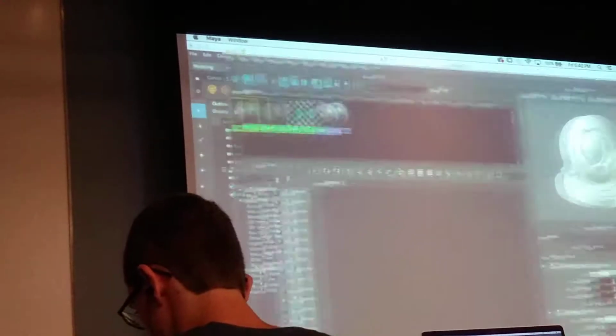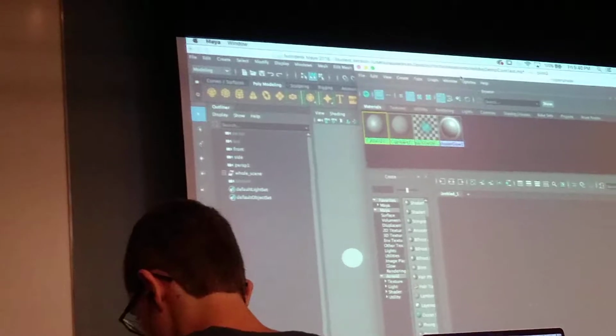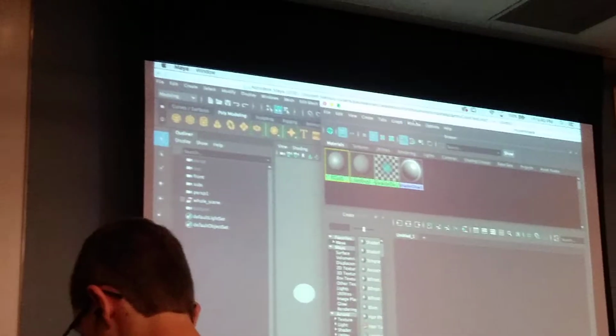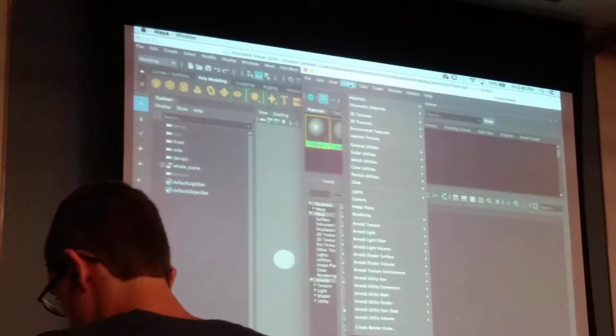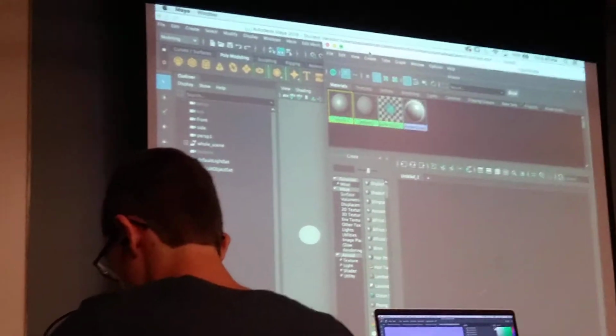Wait, not so fast. Okay. To make a material using blend, I said Create, Materials. I made a blend, but you can do a Foam or a Lambert.